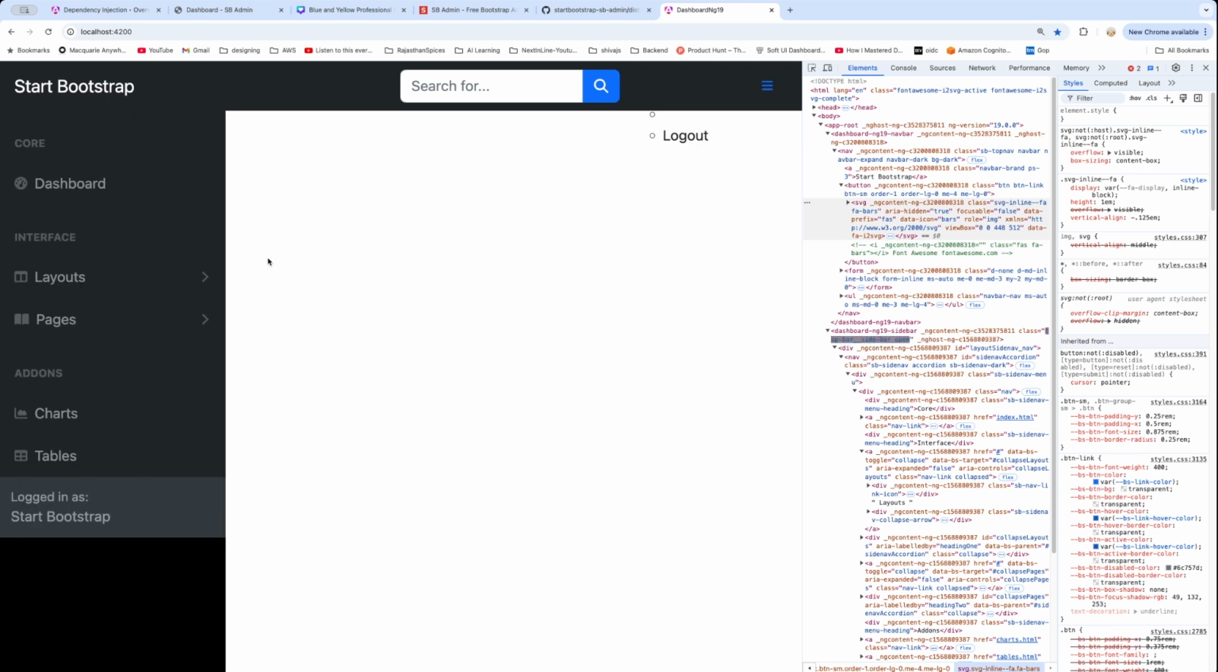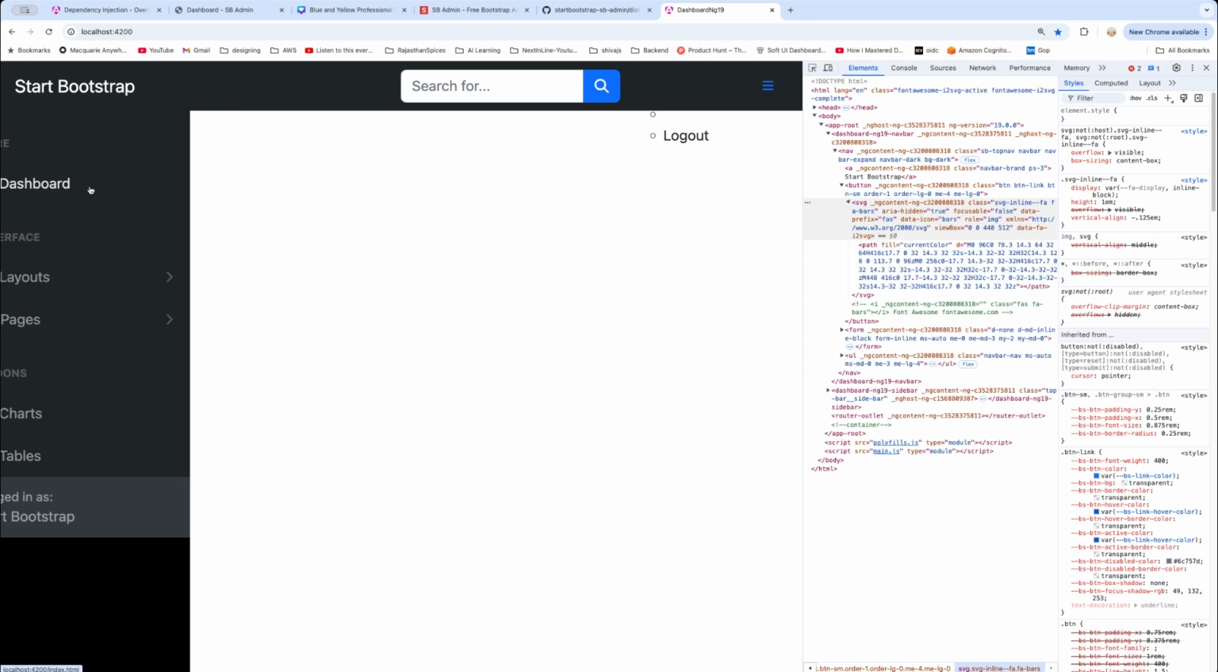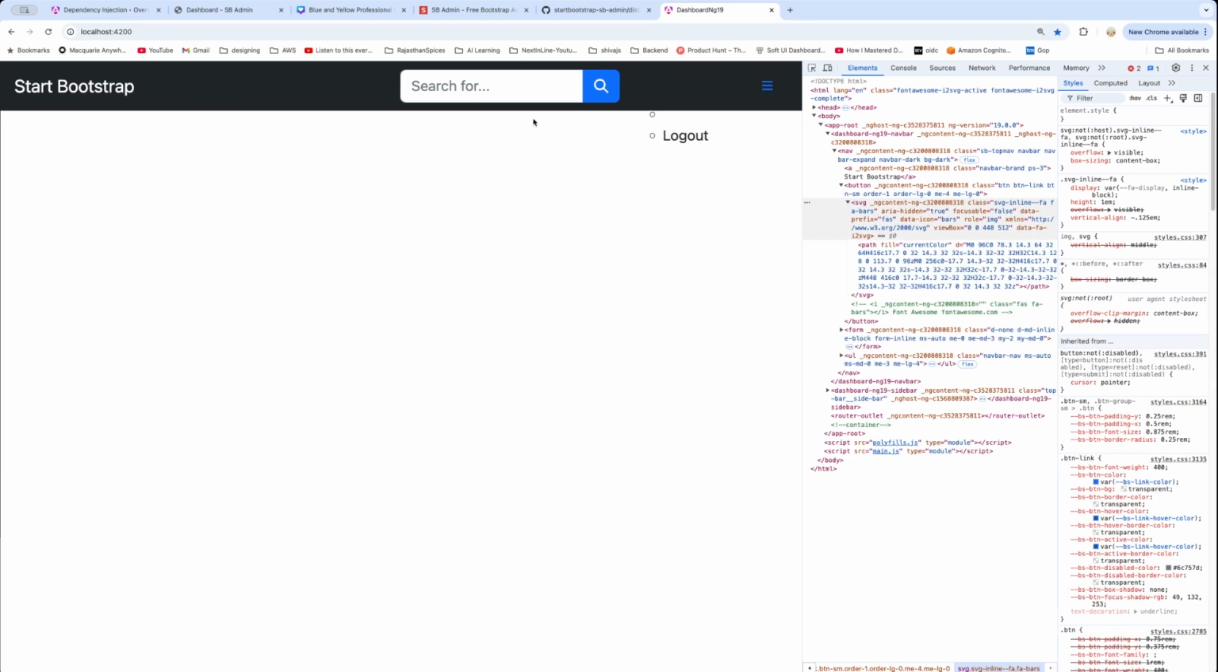So this is all, ladies and gentlemen, for this particular tutorial. In the next tutorial, I'm going to be talking about more advanced aspects of this particular dashboard, and I'm also going to be fixing some of these errors over here. As you can see, this logout is being written here.